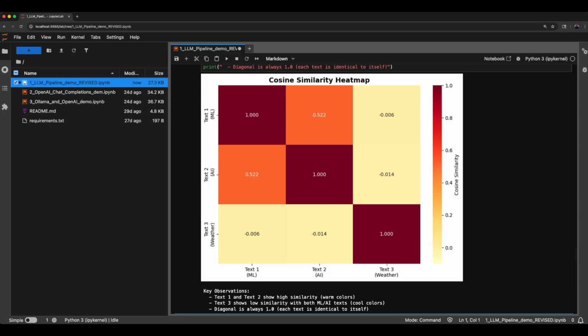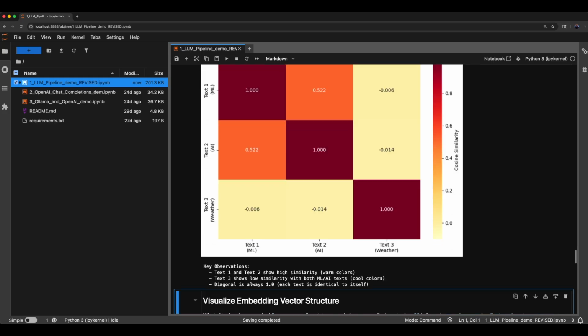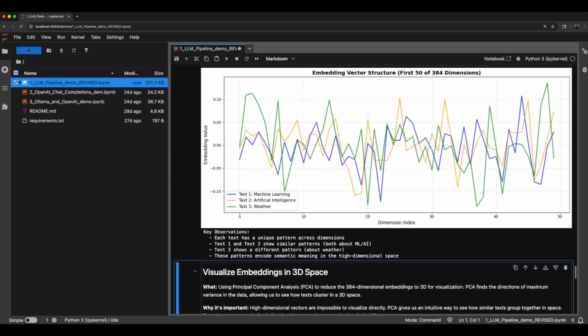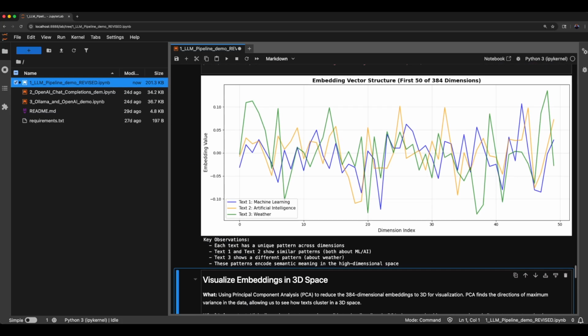Now looking at the heat map, we see the first text with ML and the second text with AI are more similar than when compared to the text weather. Now let's visualize the embedding vector structure of the 384 dimensions. And as we see, the plots for text 1 and text 2 are more similar than the line for text 3.